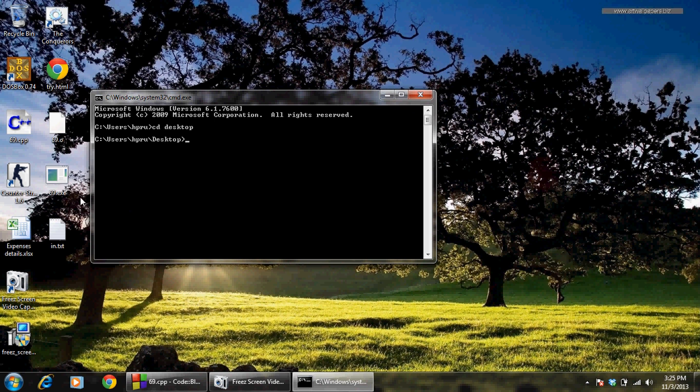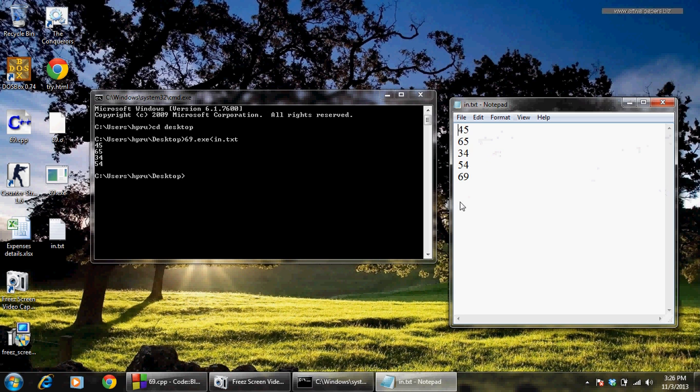The name of the program is 69, so I type 69.exe. I will always write the exe file and then a left arrow. That means it's reading from the file, and the name of the file is in.txt, and I say enter. So it has displayed what the output should be, right? It should print 45, 65, 34, 54 and 69, and it should stop there, because it encountered 69, right?